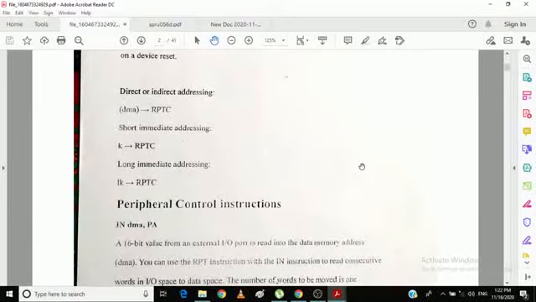Okay. So the next case is what we are having: direct or indirect addressing mode. The DMA is indicating the count value. That count value is stored in the RPT. So directly you can specify the count value, how many times you would like to repeat that particular operation. That should be taken as a count, and that should be loaded into the RPTC register.